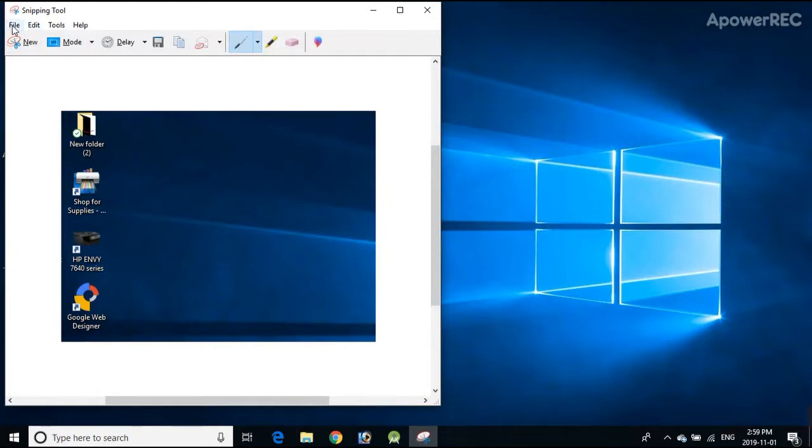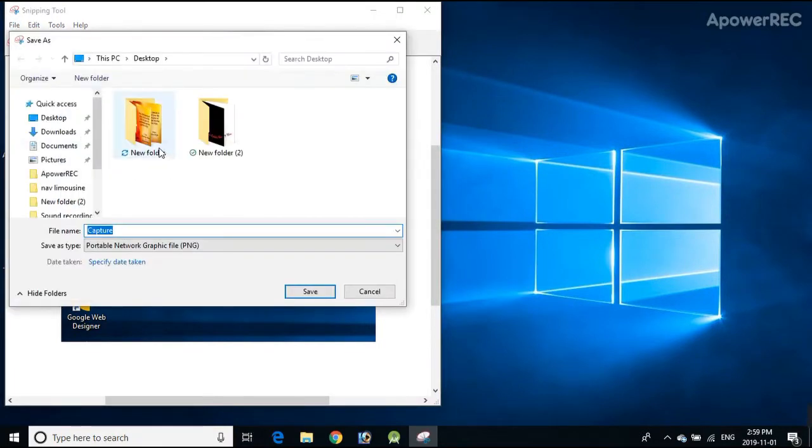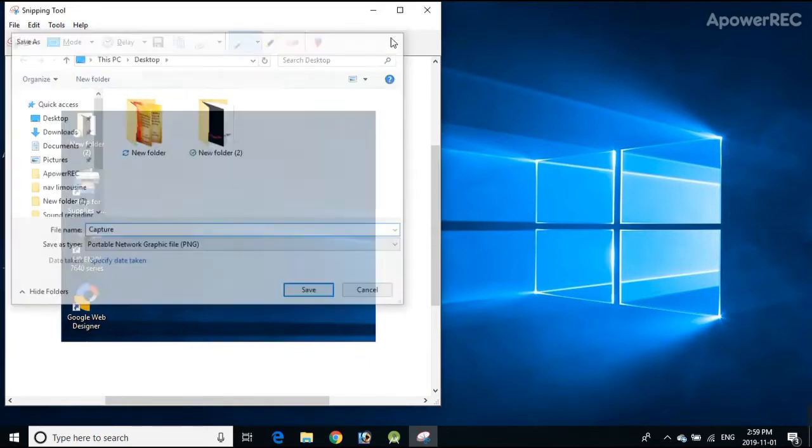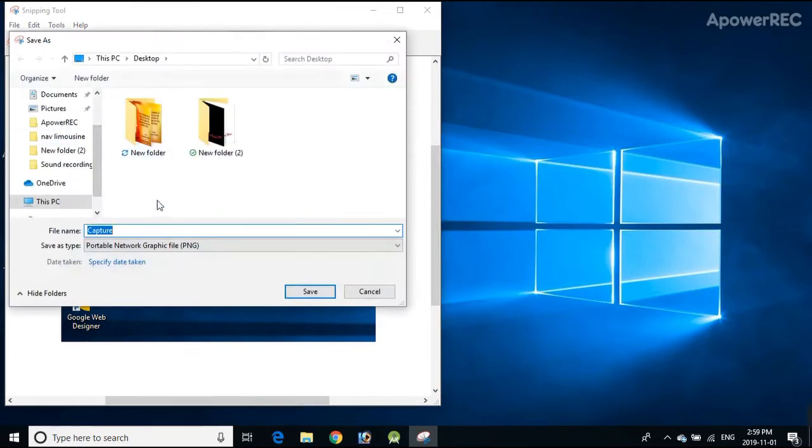Now you have to save that file. Click on File, then Save As. It shows the Save As window. Or you can click on Save button in the menu. It also shows the Save window.